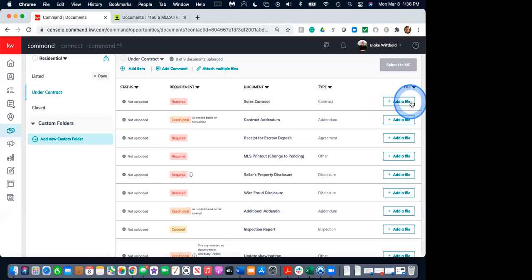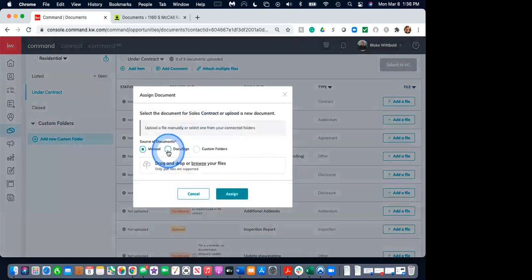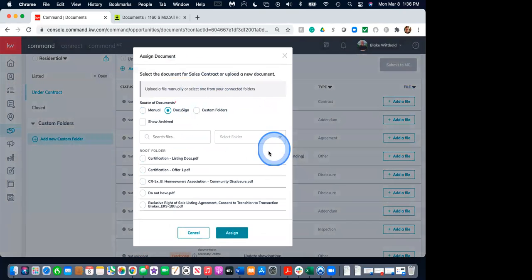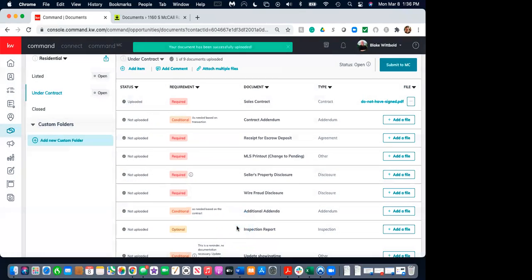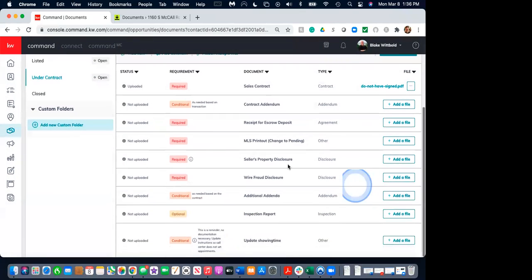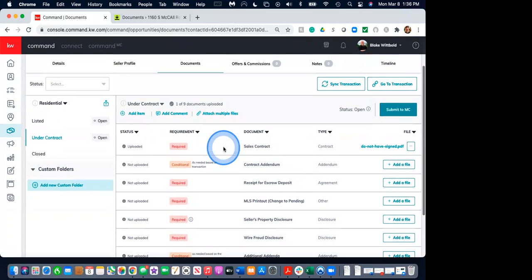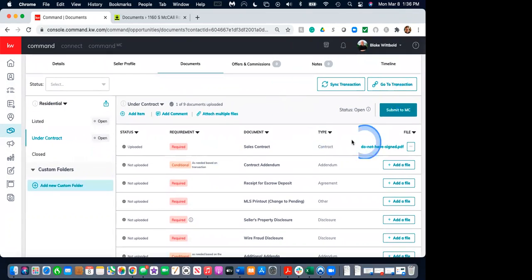Here's the sales contract that we need to upload. Choose DocuSign. Go into signed. Here's the contract, signing it. And I'm going to do the same thing for the receipt for escrow, MLS printout, change to pending, seller's property disclosure, all this fun stuff that says required and conditionally required if it meets the condition, into this checklist. And then I would submit to MC.